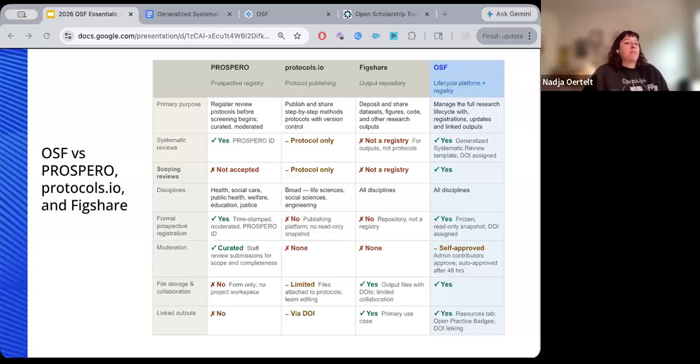And we try, because we are a public registry, to encourage all material published or shared on the platform to be FAIR. We mint DOIs. We try to make material discoverable. A lot of review teams, based on our research and feedback that we've gotten, use Prospero and the OSF together. So they will register with Prospero for certain requirements, and then they use the OSF for scoping reviews or reviews outside of Prospero's discipline specific framework.